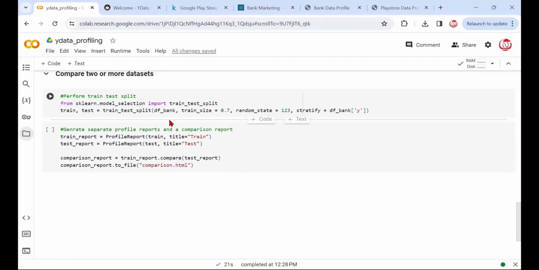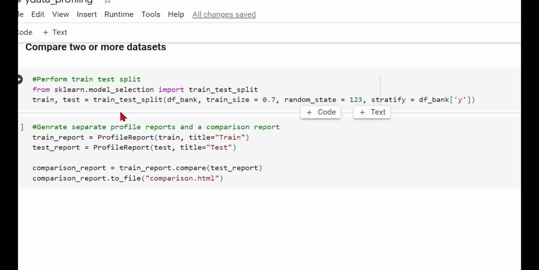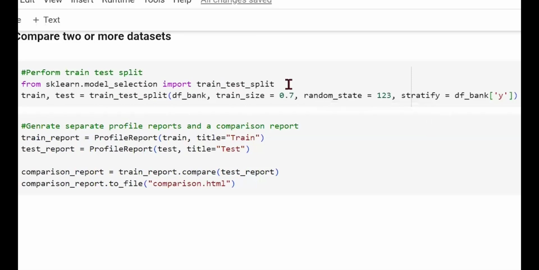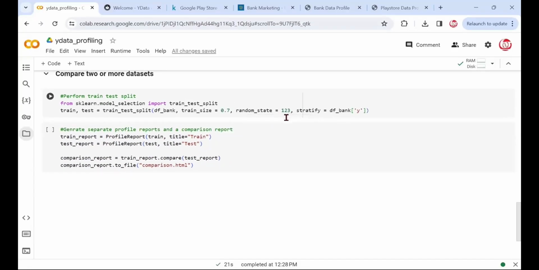So in our case, we are continuing with the same bank data that we talked about some time back, and we are splitting it using scikit-learn's train test split into two parts. We are reserving about 70% of the data for training and 30% for test. We are using a random state so that every time we get the same output for reproducibility, and a stratify because it's a classification problem. So let me just run this code and then the fun begins.